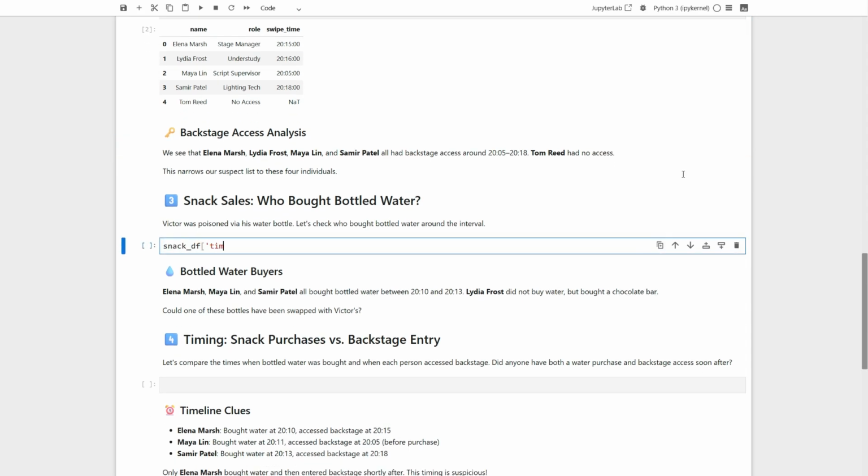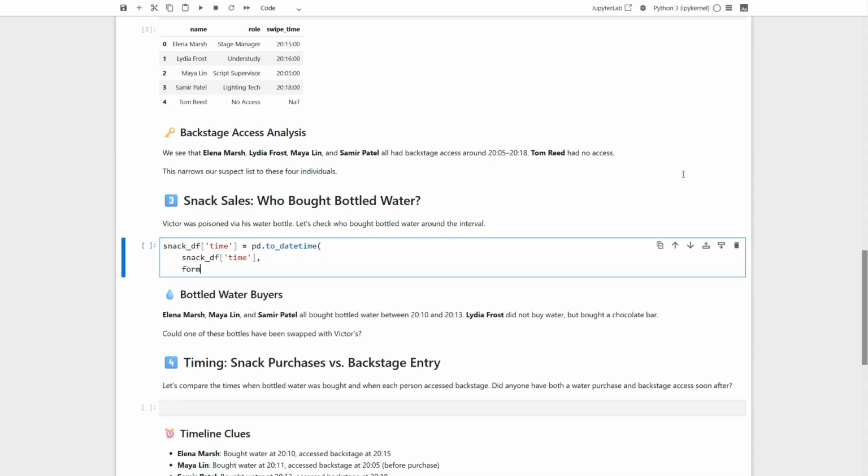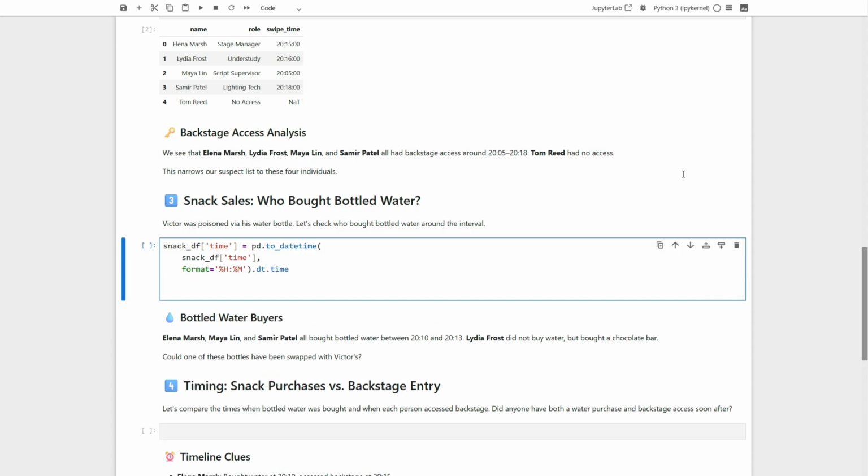First things first, let's get our timeline straight. Here, I'm converting the time column in our snack_df, that's our main data table, into a proper time format. In Python, we use something called Pandas to handle data like this, and to_datetime helps us turn those time strings into real usable time objects. That way, every snack purchase has a precise timestamp and we can spot anything out of the ordinary.